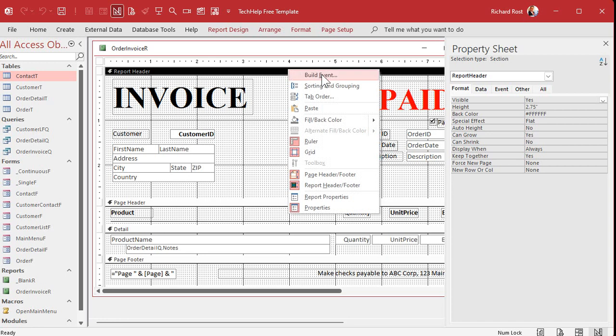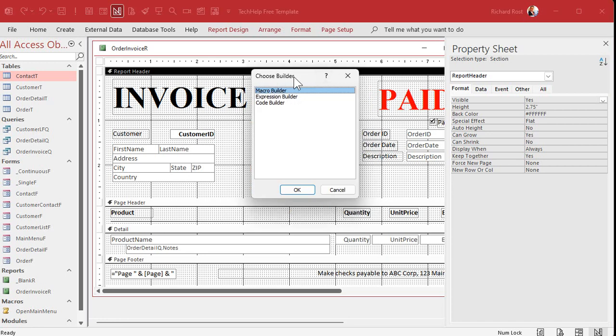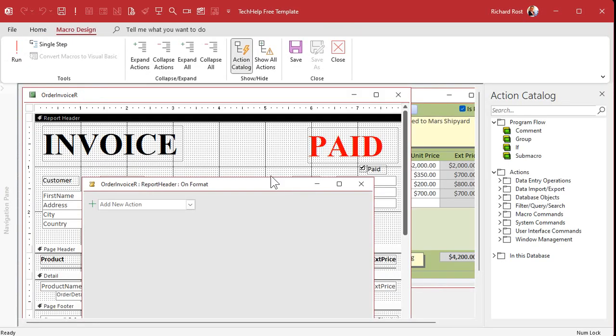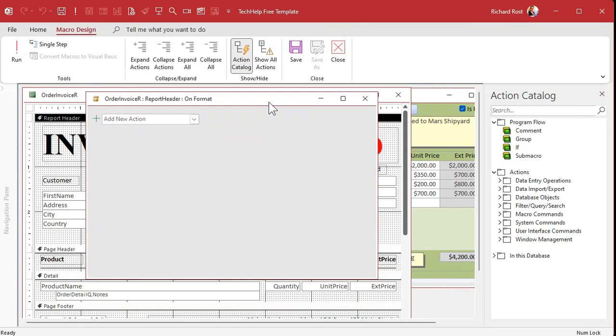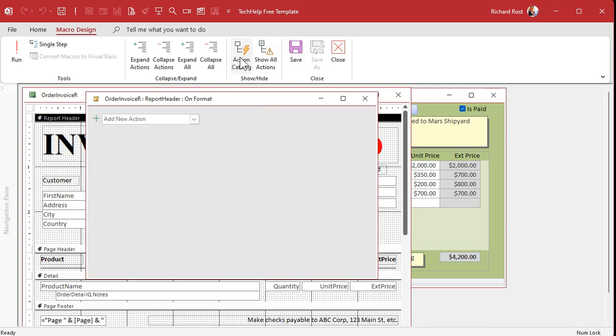All right, so right click, go to build event. It's going to ask you what build do you want. This is what we just turned back on a minute ago. Normally, I go to the code builder to write VBA code, but we're going to go to the macro builder this time. Hit OK. Unfamiliar territory in here. You've got this action catalog over here. If you don't see it, the button's right there to turn it on and off.